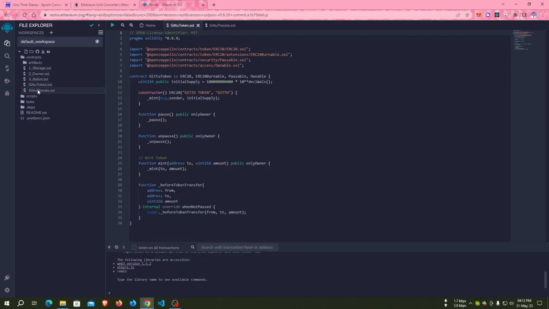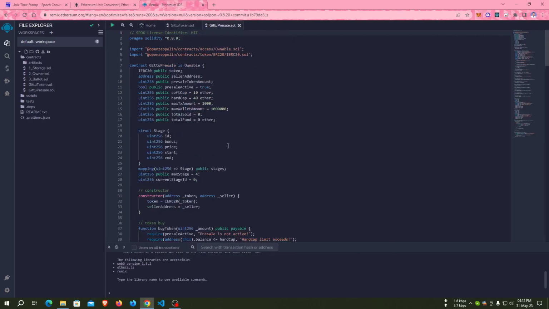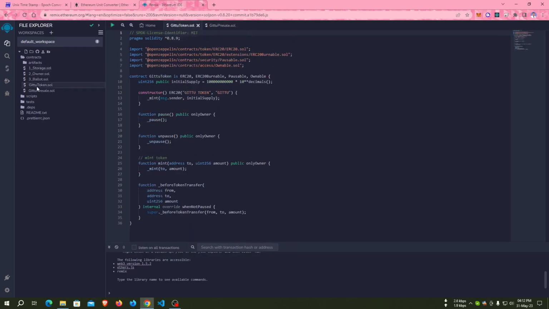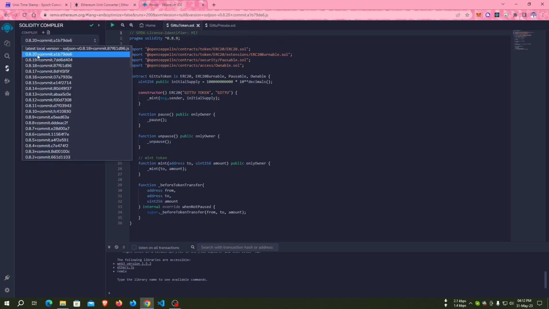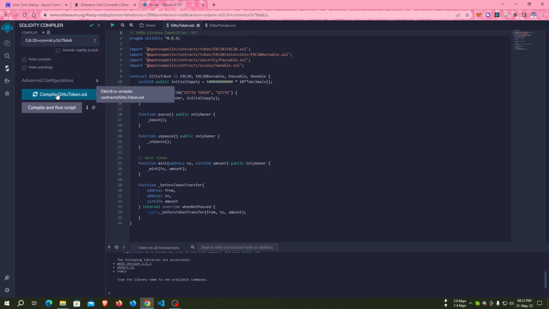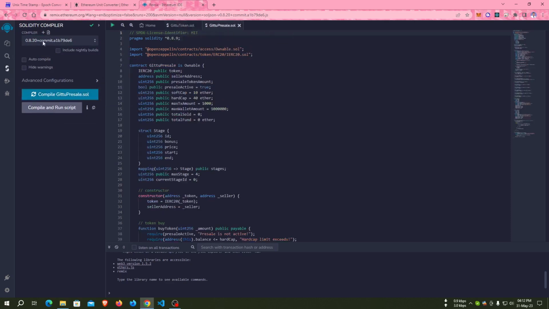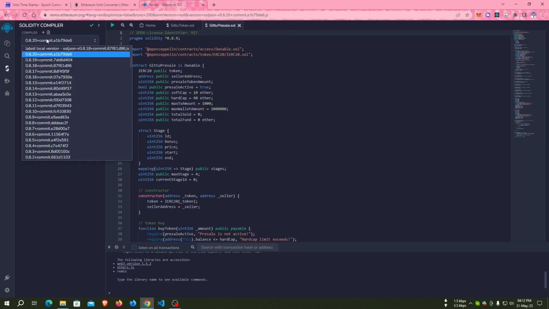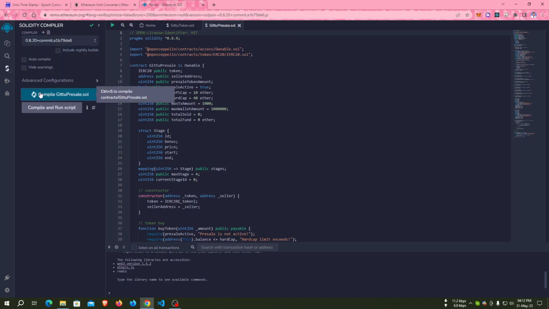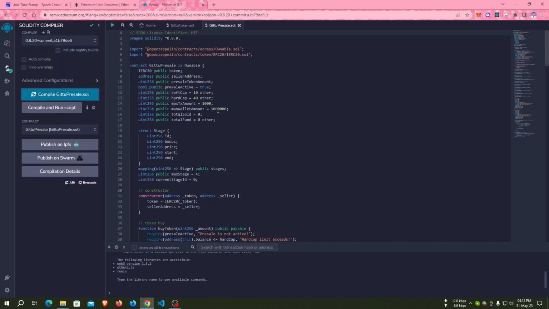You have to go to remix.ethereum.org to create, compile and deploy your smart contract. Before deploy, you have to go to the compile section and select the compiler version. I select the latest version and then hit compile on your smart contract. I compile two contracts. Here are two smart contracts: one is a token smart contract and one is a pre-sale smart contract.